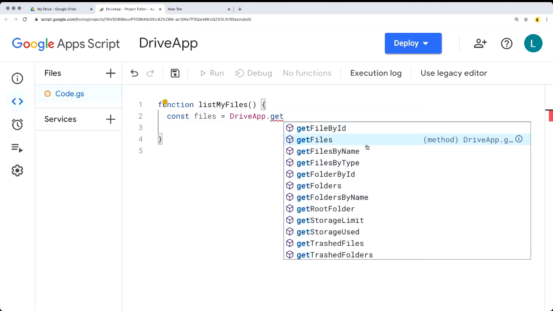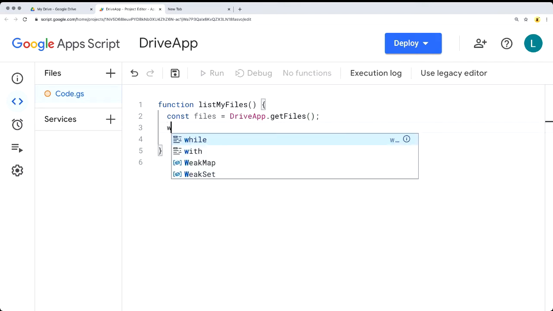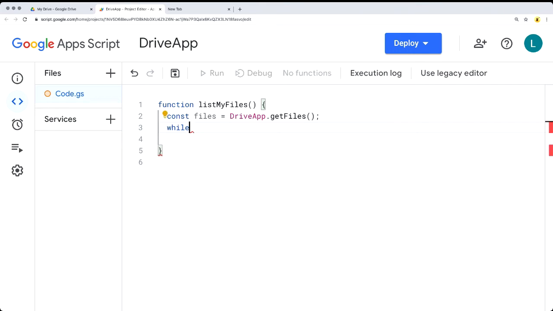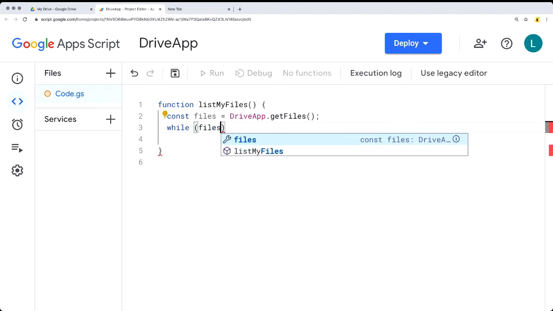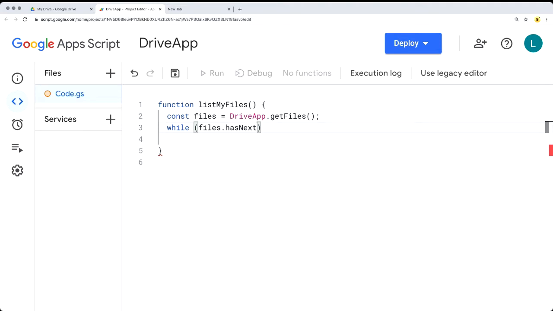So we have a few options where we can retrieve files. So we can get a file by ID, we can get files by name, files by type, and then there's also same folder options as well. So we want to use the method that's get files, and this will retrieve back all of the files within the Drive. And then going into the while, we're going to loop through files while it has next. So while there is a next file, we're going to continue to iterate through all of the files.